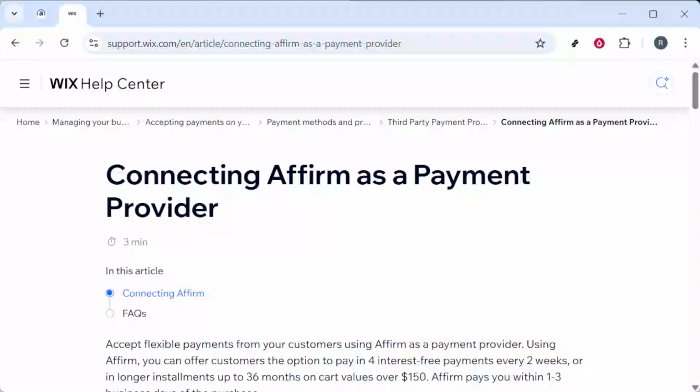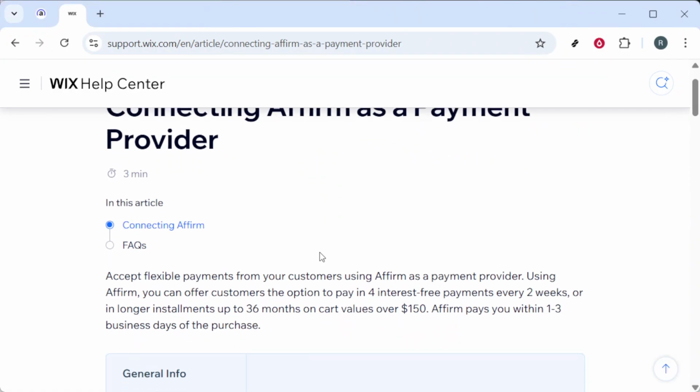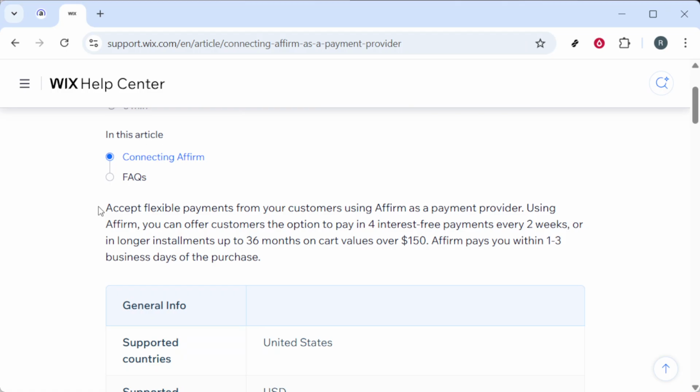In today's video, I'm going to teach you how to connect Affirm payments to a Wix website. Before we start clicking around, here's what Affirm brings to your store. It lets customers split their purchases into flexible payments.